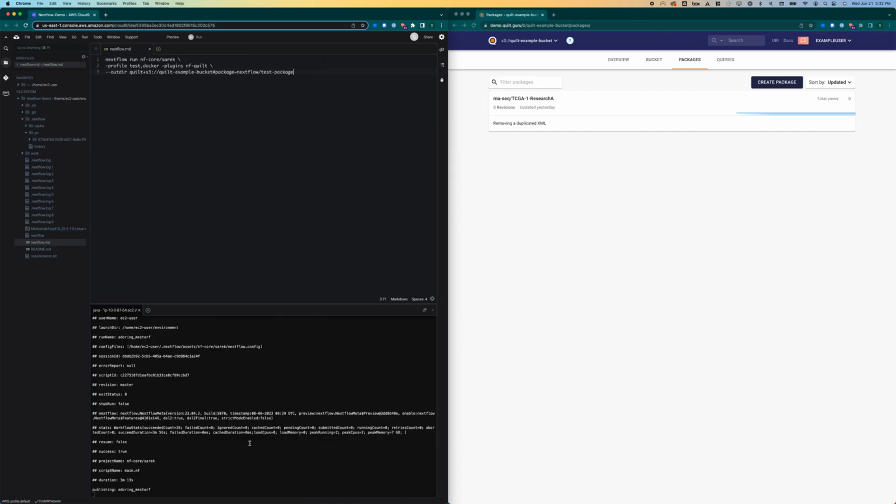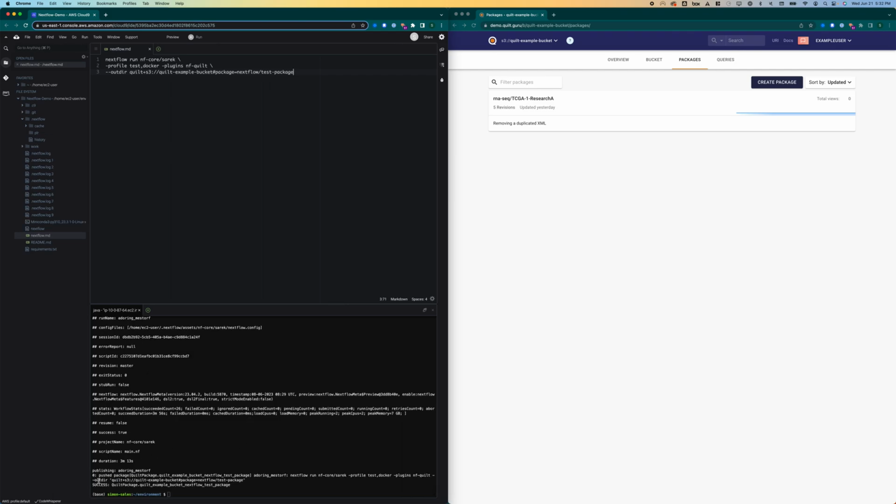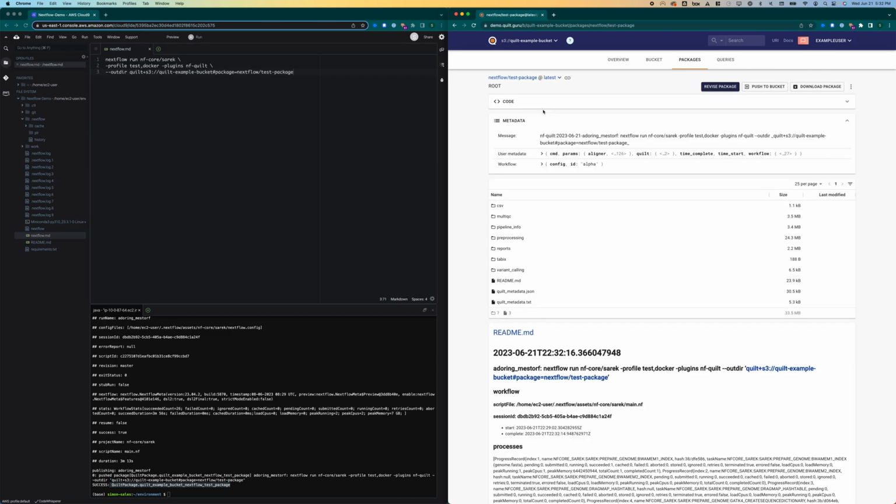And there we go, just like that. We are fully complete. And with that, we expect to see a Quilt package over here on the right. Let's do a refresh. And there we are. There's our package, updated 15 seconds ago. Let's see what it's got inside of it.